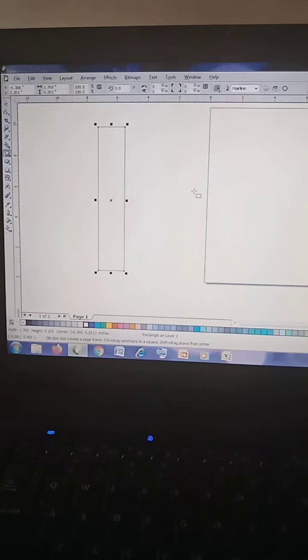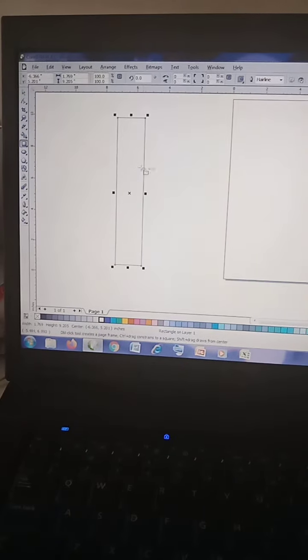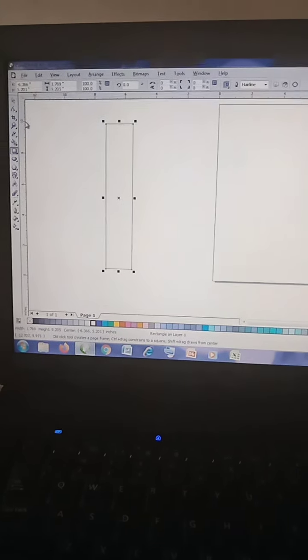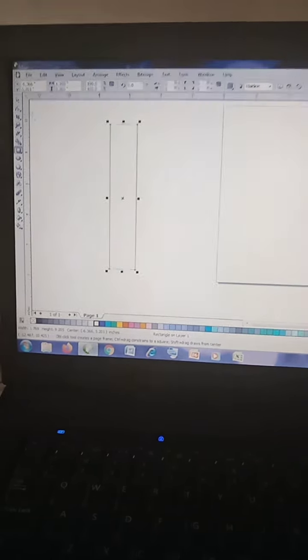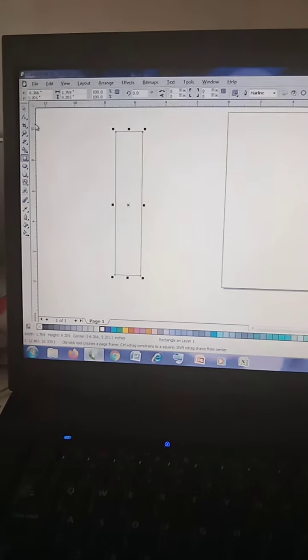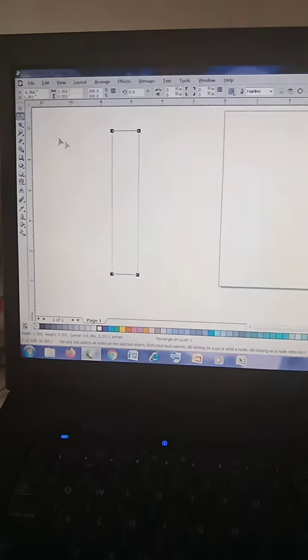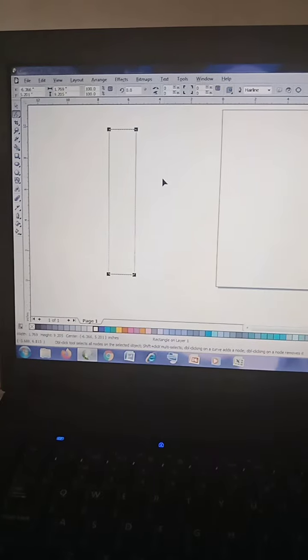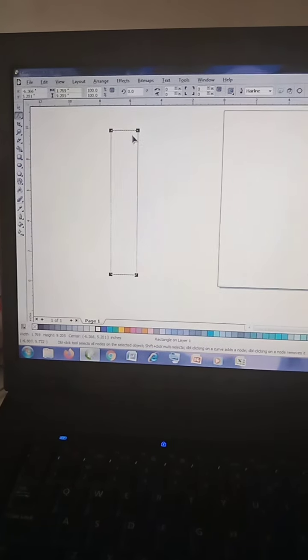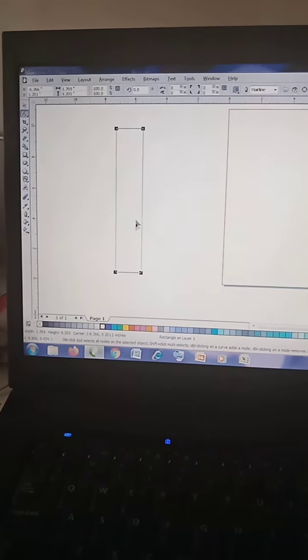Now the next thing you have to do is to click on the shape tool. The shape tool is the second tool in the toolbox, or you can press F10, which is the shortcut for the shape tool. Now I'm clicking on the shape tool. My mouse pointer changed to the shape tool and a node appears on the object I drew.